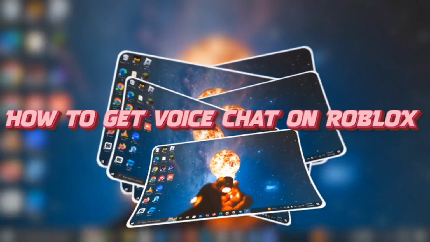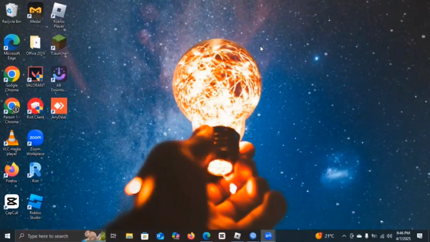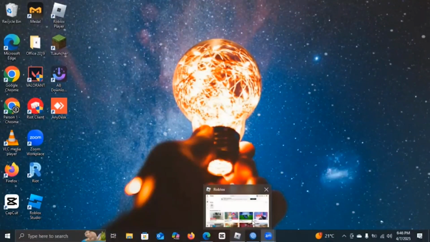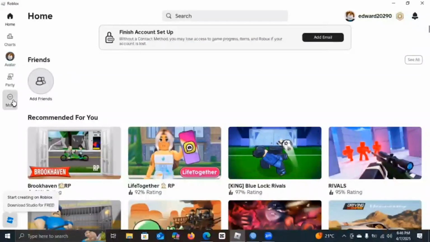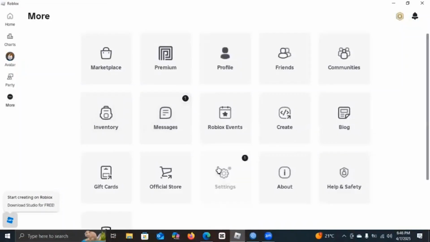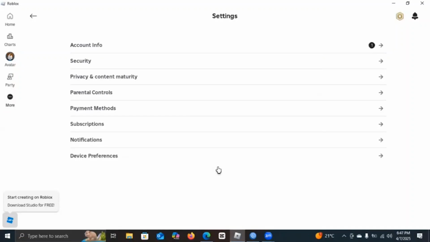Hello guys, so today I'm going to show you how you can enable voice chat in Roblox. So you're going to sign into your Roblox account and then you're going to head over to more. Then you're going to head over to settings and here you're going to head over to account information.